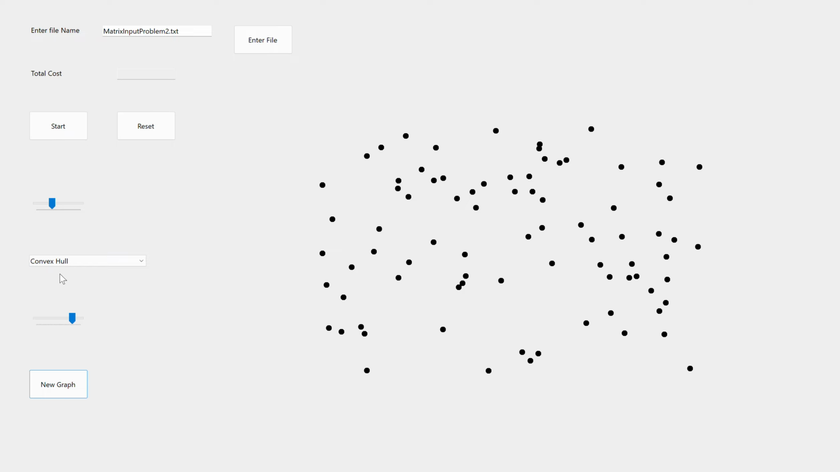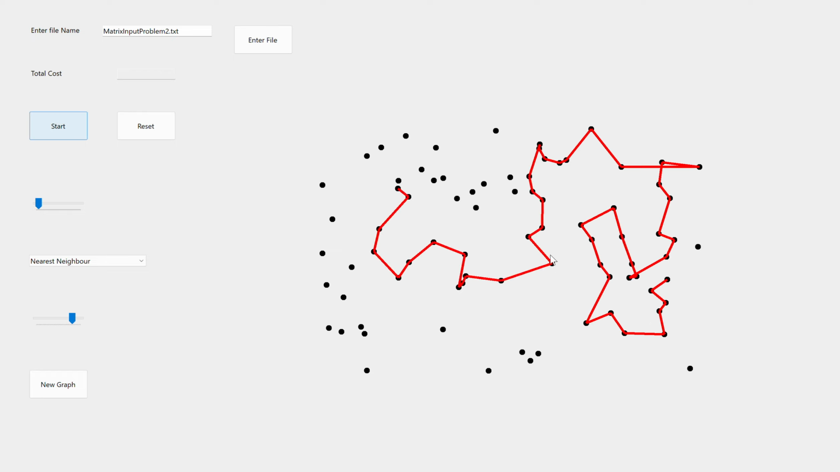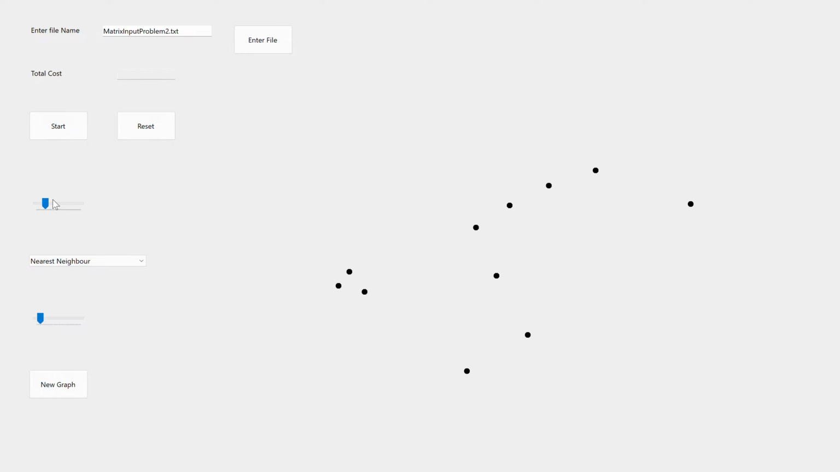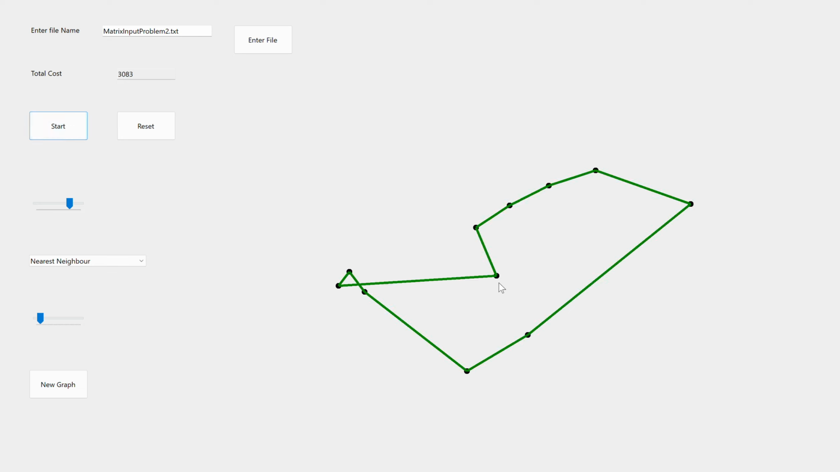Right, let's just display a route, an algorithm. And you'll notice that while an algorithm is being displayed, each edge is shown edge by edge in red, and then when the algorithm is finished, it's shown in green. Just to demonstrate that on a smaller graph: we run it, each edge is shown edge by edge in red, and then when finished, it's shown in green.